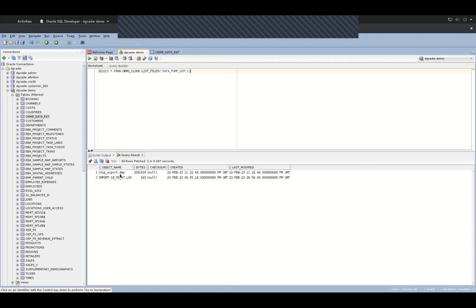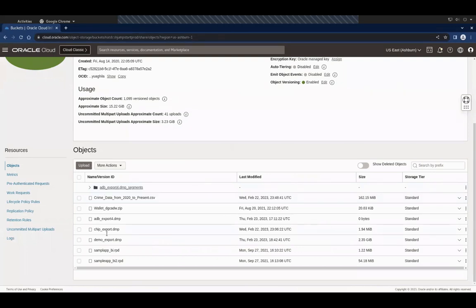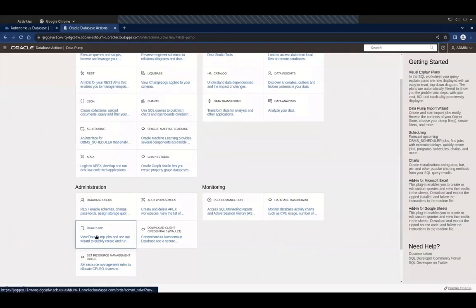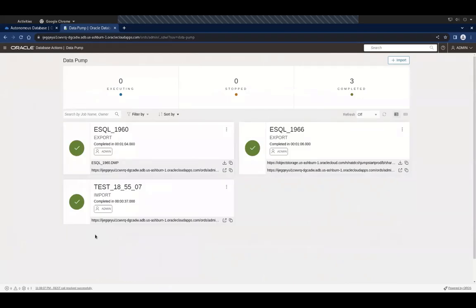So this file here, I copied it. Actually, I did a put to object storage. And let's look at that file in object storage. Down here, you're going to see chipexport.dmp, and that's the file that I copied after I exported it out to the directory. I copied it here. When I want to import the job, I'm going to go into the console, and I think I forgot to show you that. Go into the Oracle database. I'm going to go to data pump here.